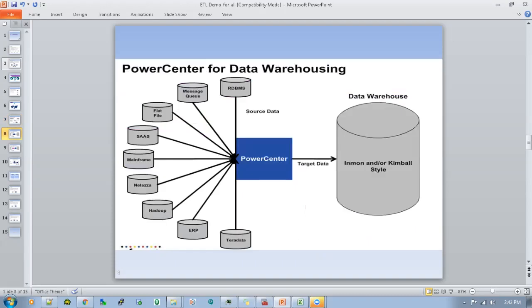Next, the Informatica tool, PowerCenter, is used for data warehousing. And how are we going to do that? We have source data in all these formats. Okay, then by using this tool, we will transform, combine, and consolidate the data, and then we will load that data to a data warehouse.